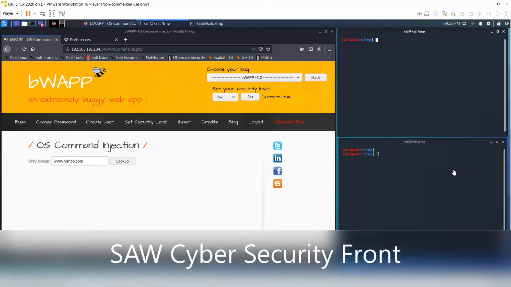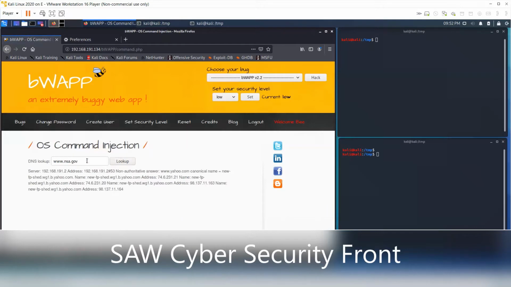In order to perform the proof of concept, I downloaded a vulnerable web application, BWAPP, from VulnHub, which is an extremely buggy application designed to perform a number of proof of concepts, including the OS command injection. As you can see, it is called BWAPP, an extremely buggy web application. It performs a DNS lookup, and you can see what the output is. For example, if I run this, I can see the information about this domain.